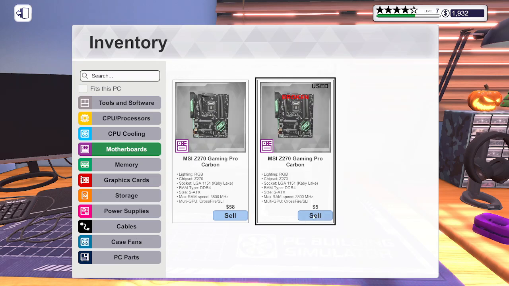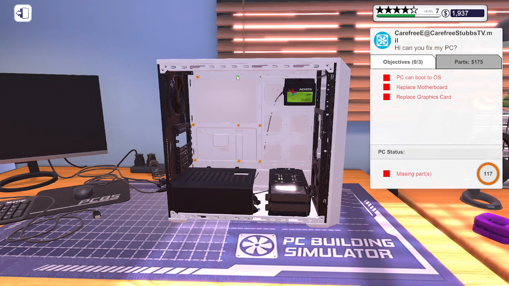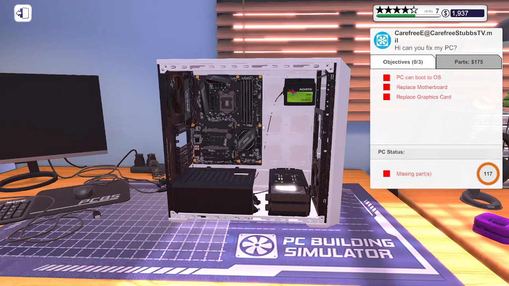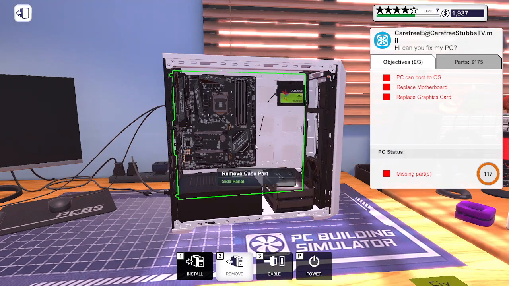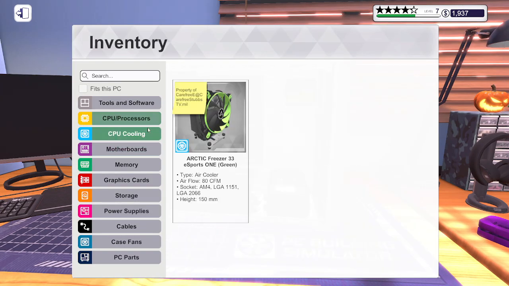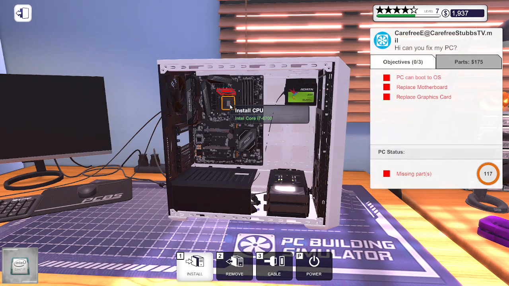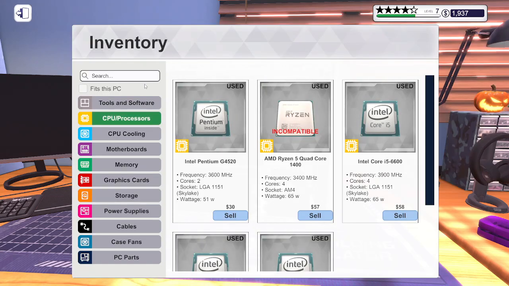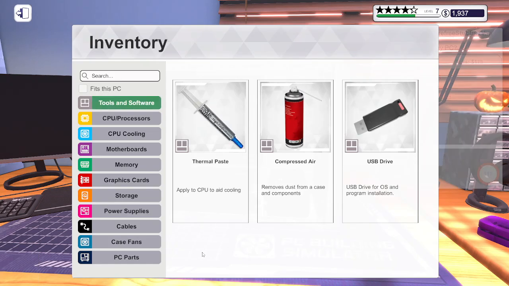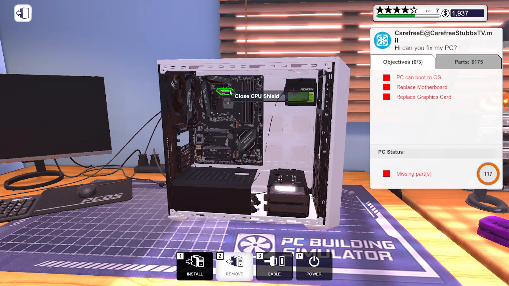I bought most of these things ahead of time before the order came in, so I don't have to make the customer wait for the parts to arrive. Now I've replaced the motherboard, but it still doesn't show it because I haven't connected everything back yet. So I need to place their core back in, and then I'll put some thermal paste on it, and then do some cooling. Well, first I need to close this.